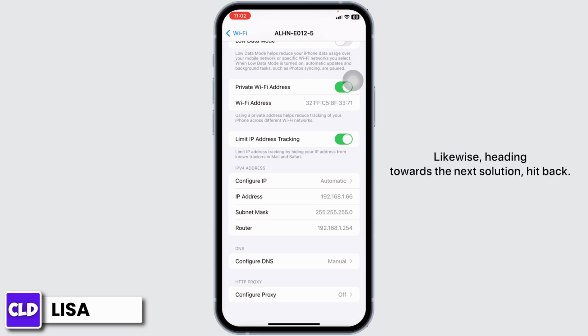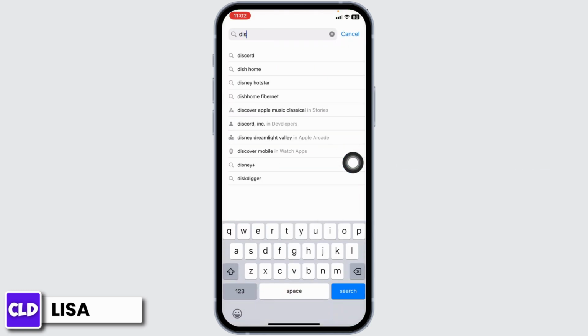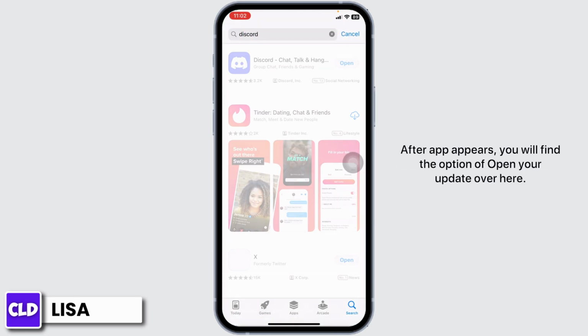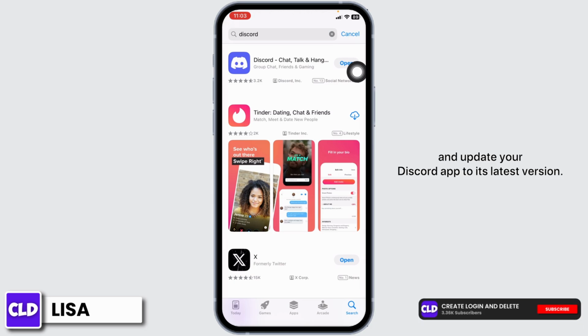Likewise, heading towards the next solution, hit back. Close this. Open your App Store. Now search for the app Discord. After the app appears, you will find the option of Open or Update over here. If you find the option of Update, just click on it and update your Discord app to its latest version.